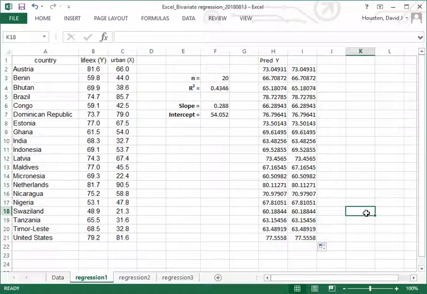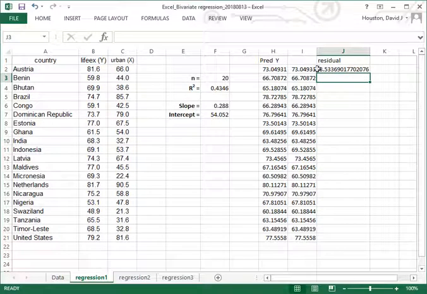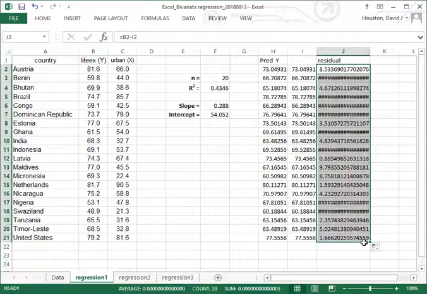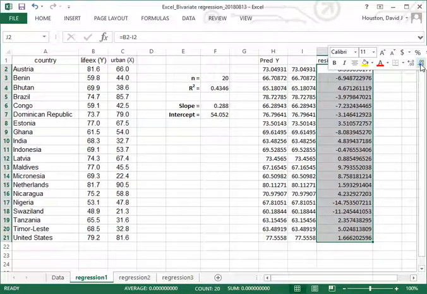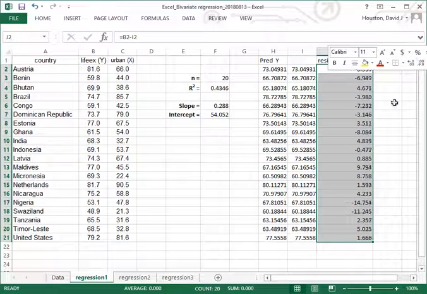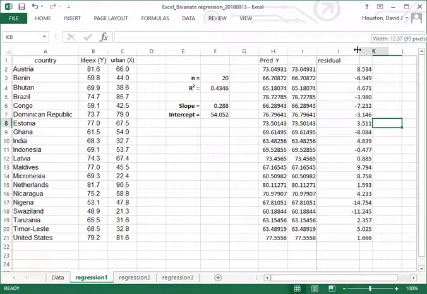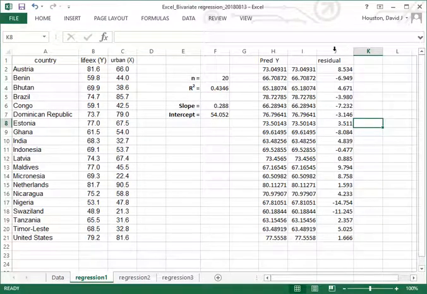Now from here we could easily compute residuals, and think about what a residual is: nothing more than the actual value of y subtracting from that the predicted value of y for each of the cases. And there we see are the residual values. Now I could just go ahead and format these cells so they aren't reporting so many decimal places. And those are the prediction errors that we get from that regression equation.